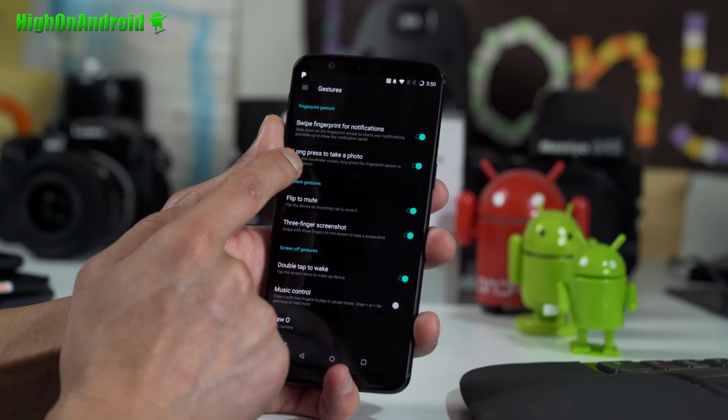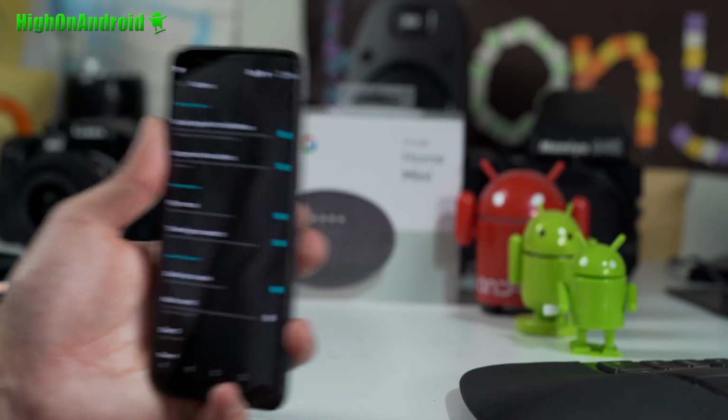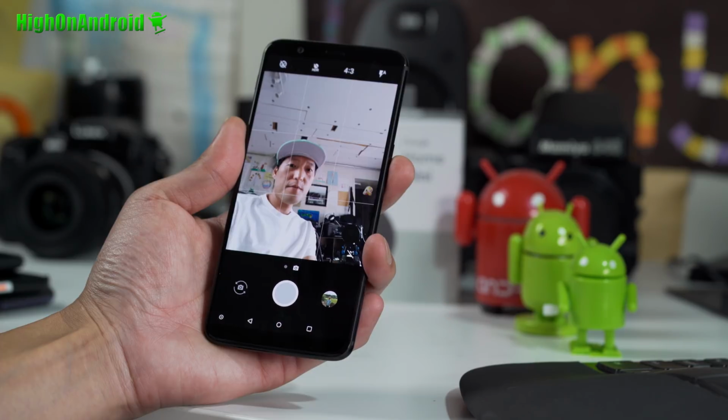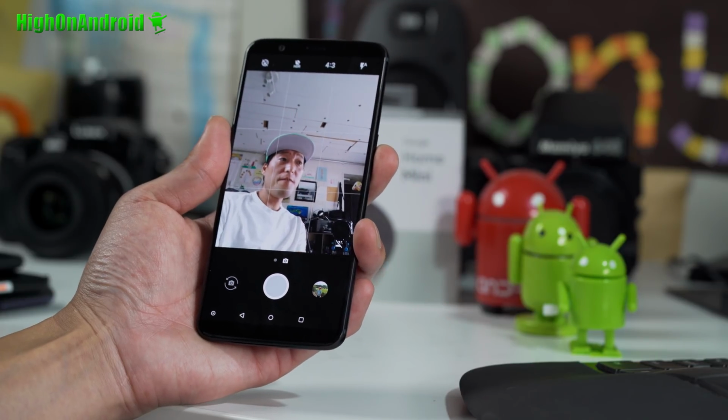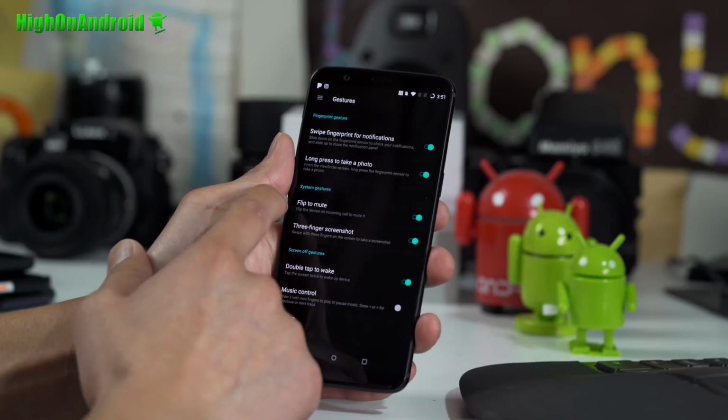All right, also you can long press to take a photo. This is going to come in very useful when you're taking a selfie from far away. All right, let me go ahead and demonstrate real quick. So I'm going to go ahead and hold down the fingerprint sensor, take a photo. That's cool, right? Okay, next up is flip to mute.